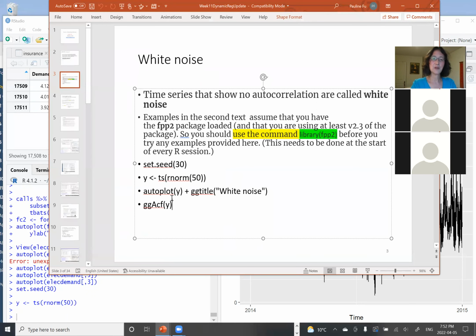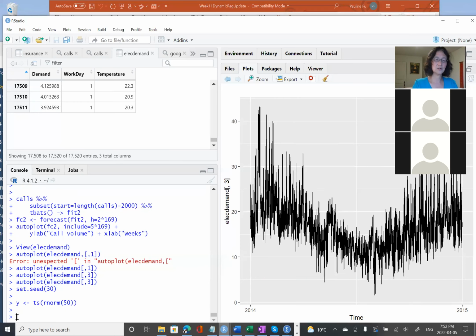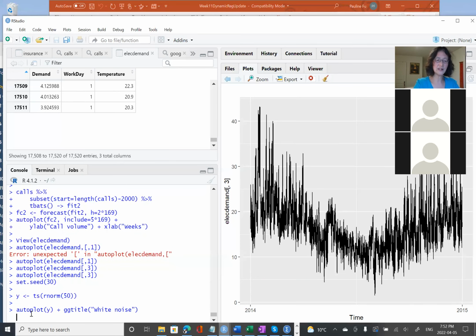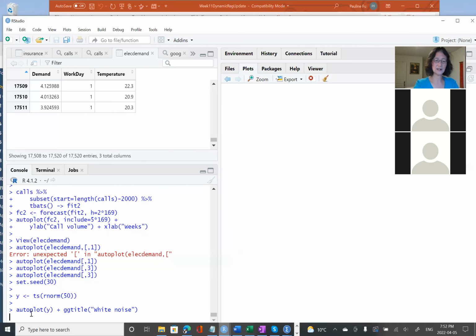And then I will plot the variable y, okay? And give this chart a title. So I'm going to just copy this, Control C. Go to my command, Control V. Then press the Enter key.